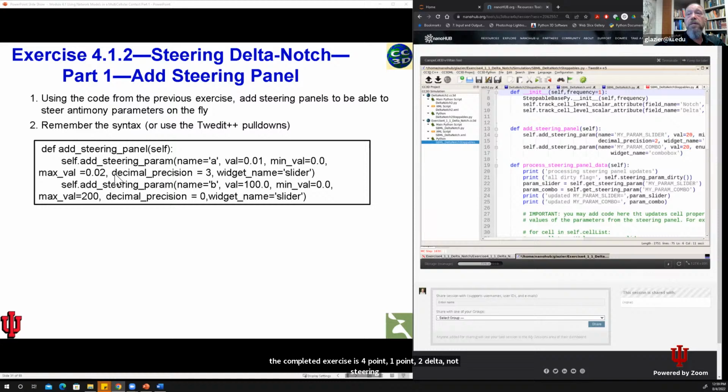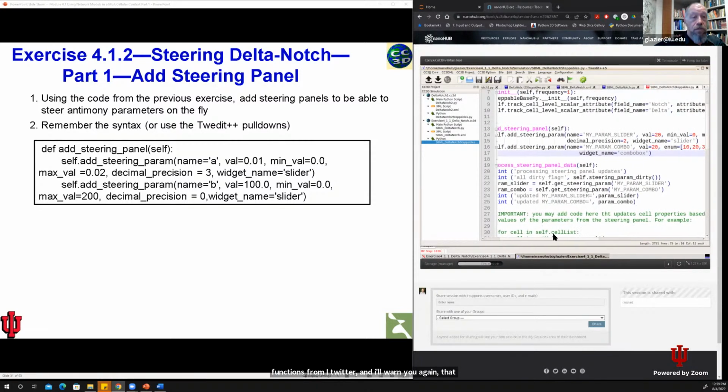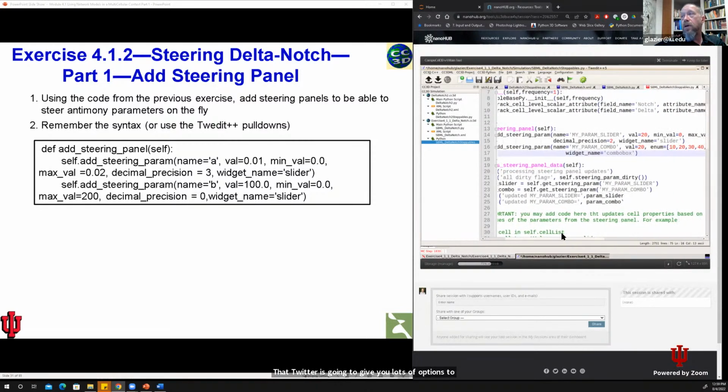Okay, so the assignment is using the code from the previous exercise, which you have up on your screens. Remember, let's add a steering panel. And this is what we're going to add. You can either add it by typing this, which is rather tedious, or you can paste in the add steering panel functions from Twedit. And I'll warn you again that Twedit is going to give you lots of options to illustrate your possibilities, and you're not going to want to use all of them.